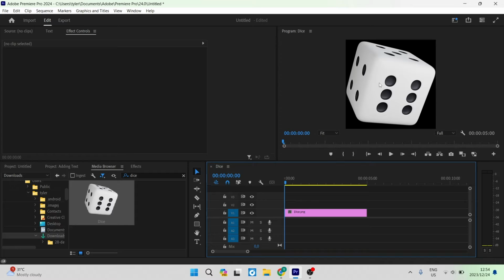The first thing we want to do here is make sure that this is a PNG file, which means it doesn't actually have a background. If it does have a background, when you add a stroke onto the image, it will actually stroke the whole frame instead of just the image. So just make sure that it is a PNG and there is no background on it.